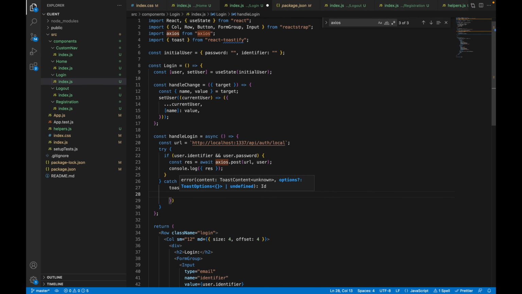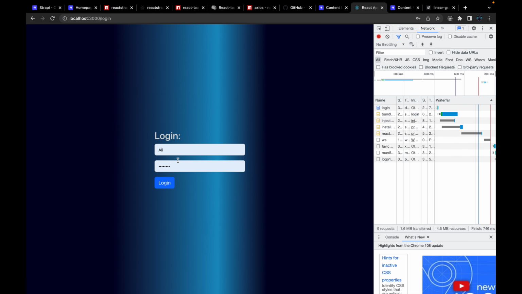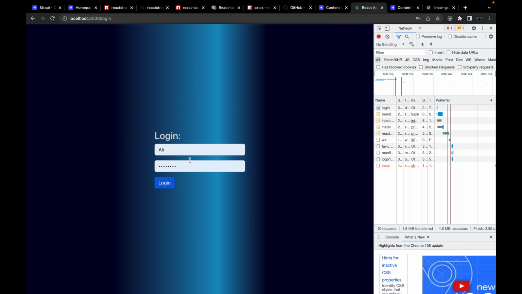And inside here, we just need to add hide progress bar, because by default the toast has a progress bar. We don't need to see that, so we can just hide it by adding this config setting here. So now if we save this, let's try to reload and try to add OK.